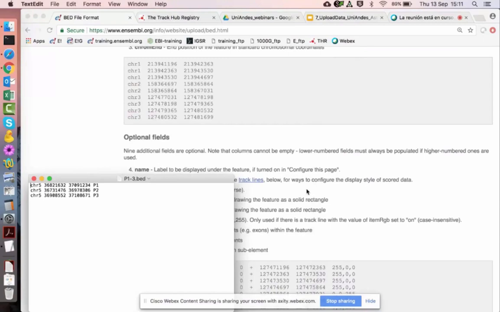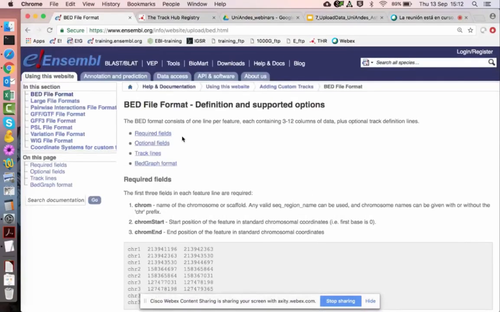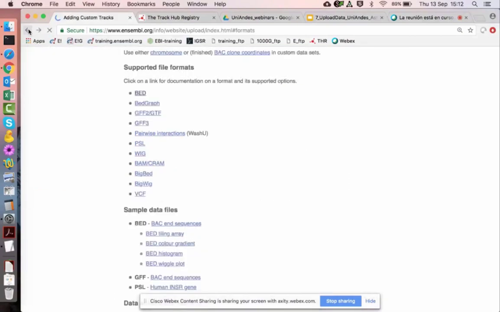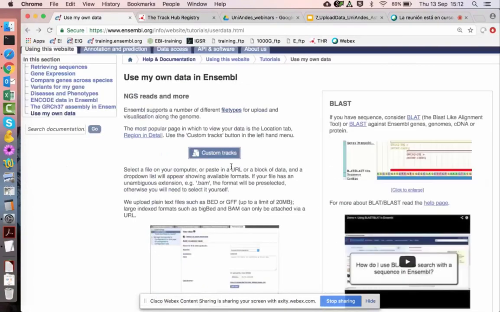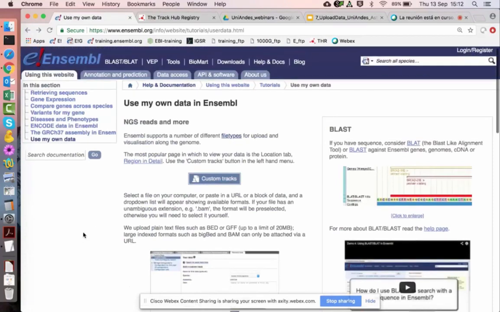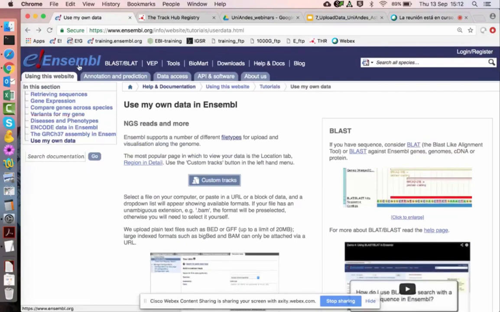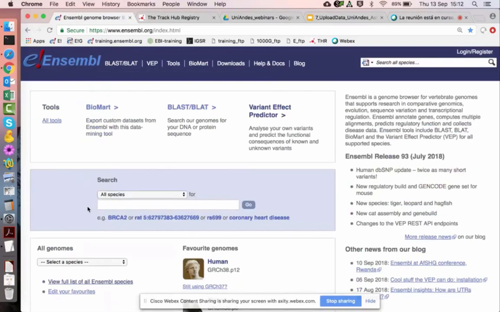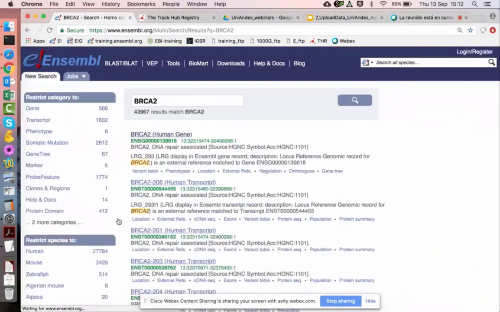Okay, so now let's upload this file. One way, as I said, you can just go back in the documentation where we have been earlier and use this custom tracks button. But you are more likely to be actually somewhere in the genome browser when you want to upload a file. So what I will do now is I will go to a region of the human genome. I will just click on our example gene BRCA2 here, and then follow the link to the location tab here in green on chromosome 13.